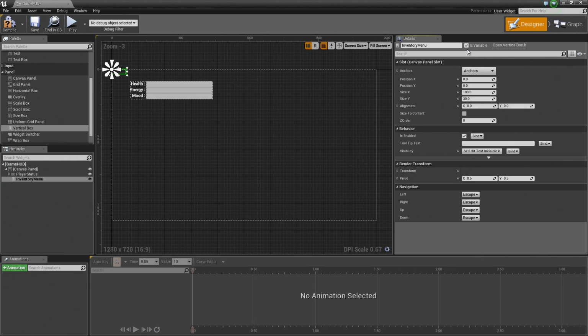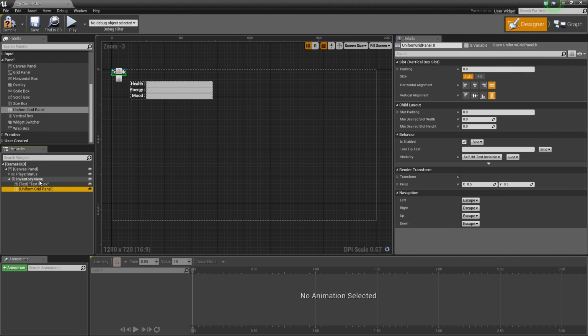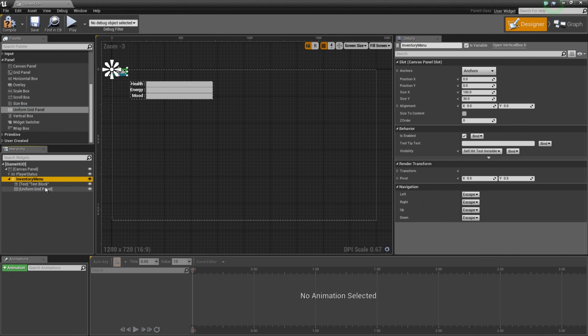And the next thing that we're going to do is add a text block to this inventory menu. So let's go up and let's choose text, left click, and drag that onto our inventory menu like so. So we've added text to it. And then finally, what we're going to do is use the uniform grid panel. So we're going to scroll down in the panel section, find the uniform grid panel, left click, and drag that into our inventory menu. So we have text, we have uniform grid panel, and we have our inventory menu.